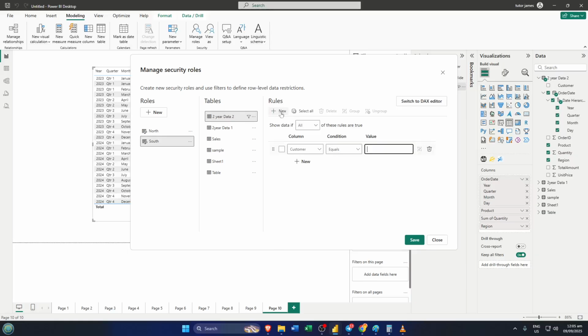Under Rules, click the plus sign to add a new rule. You'll need to select the column that represents the region. In our case, it might just be called Region. Once you've picked the region column, set the condition to equals, then type in North as the value. What you're telling Power BI here is only show rows where the region column equals North for anyone with this role. Think of this like putting a filter on your data grid so that the North team can't accidentally see numbers for the South or West teams.